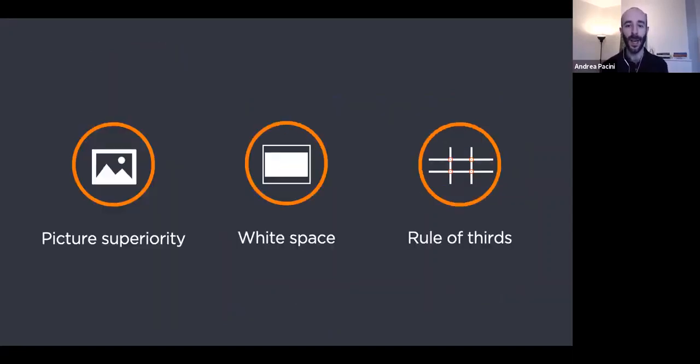But enough about me. We are here to talk about the 3 universal principles of design. And here they are: picture superiority, white space, and rule of thirds. Before we get started, really, just out of curiosity, can you please type a quick exclamation mark in the chat box if you know at least one of these principles, if you've heard at least one of these principles?